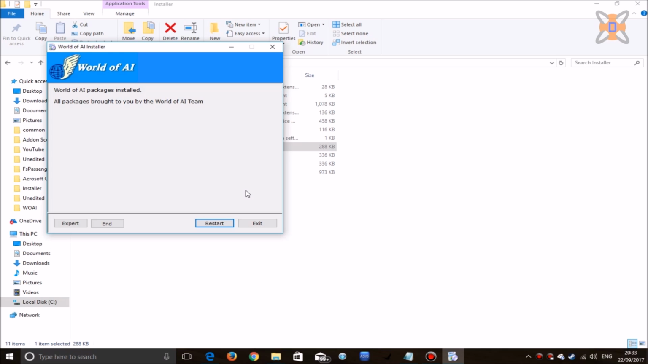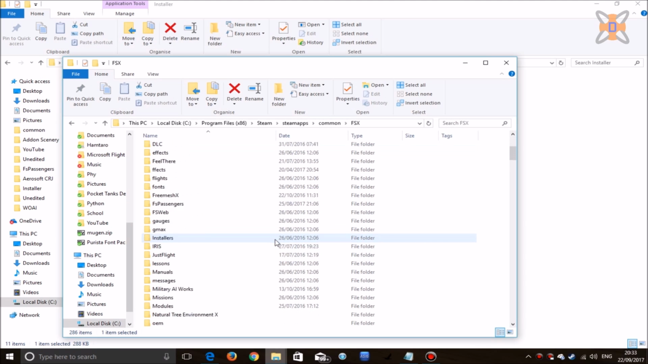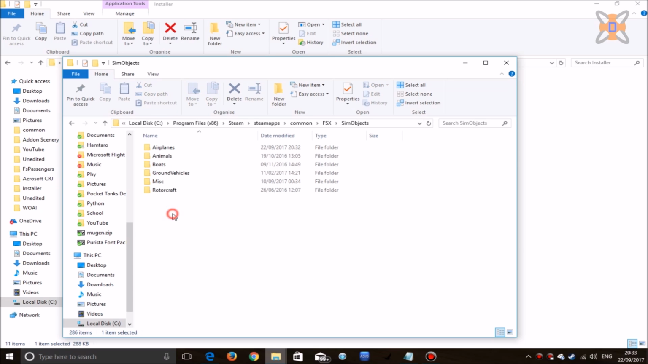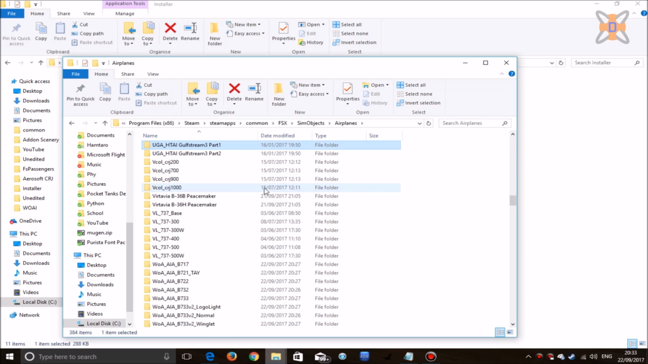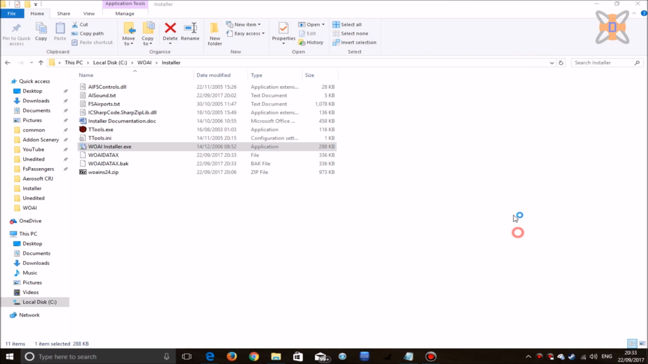Once you have installed all of your World of AI packages, there is still one more thing you need to do. So feel free to exit the program and head over to your FSX folder, where you need to go down to SimObjects, Airplanes, and scroll down to UGA underscore HTAI Gulfstream 3 parts 1 and 2. And what we want to do is just delete both of those, since there's an issue in their aircraft.config causing error messages when you start up the simulator. So just simply delete them, close the folder, and start up FSX as you would.